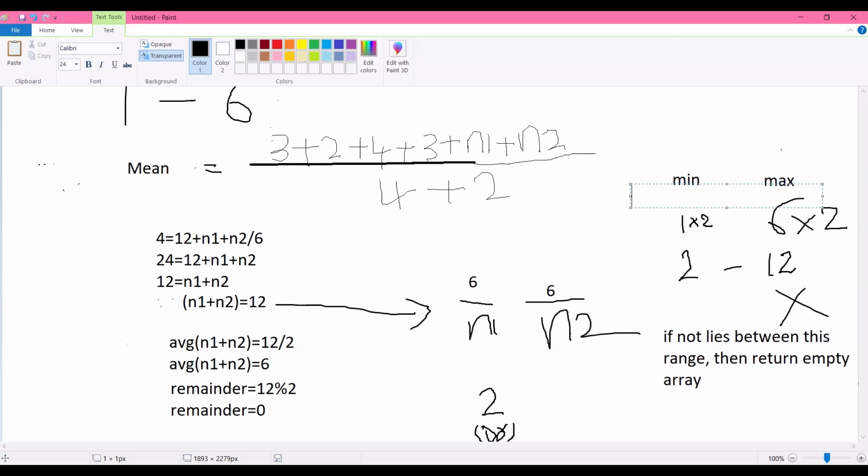Suppose let us take n1 is equal to 1 and n2 is equal to 11. n1 is equal to 2 and n2 is equal to 10. So there may be many combinations, but strictly they have given that the values of n1 and n2 should lie between 1 to 6. So we have to see that validation. For those combinations the sum may lie between 2 to 12. Since the sum is 12, we can take it as a valid answer.